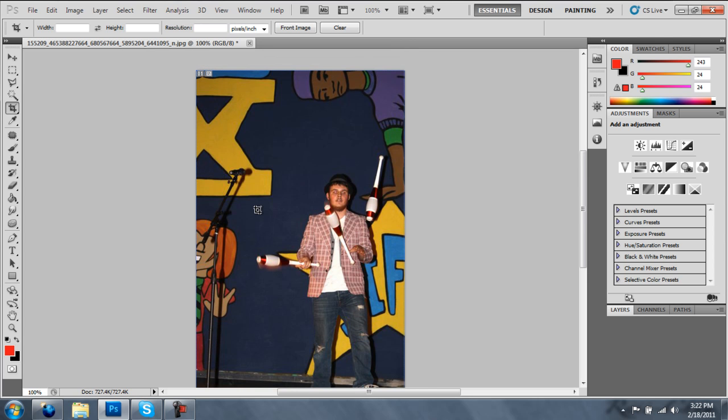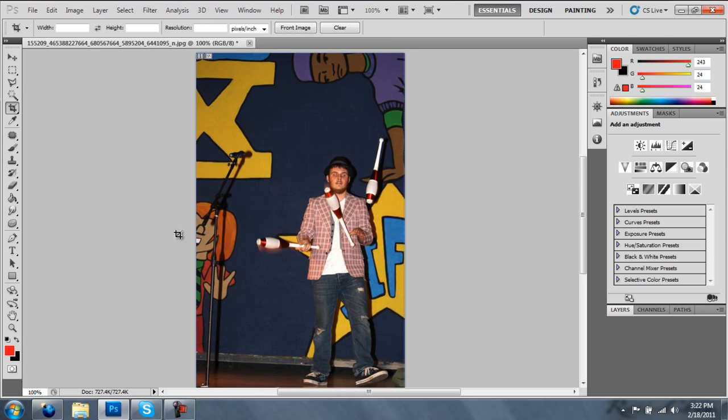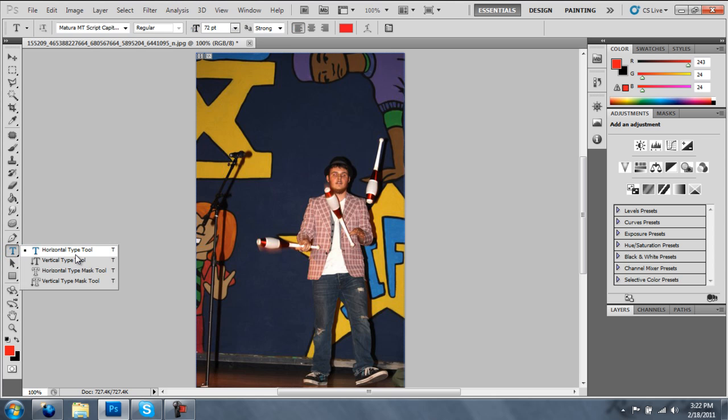So now what we're going to do is we're going to add a little bit of text to it. So we're going to go down here on our toolbar and find the big T, which is our text tool. Now there's actually four text tools here. There's the horizontal text tool, the vertical text tool, horizontal type mask tool, and vertical type mask tool. For this, we're going to use the horizontal type tool. And we can go and click on any part of our image, and we get this flashing icon here.